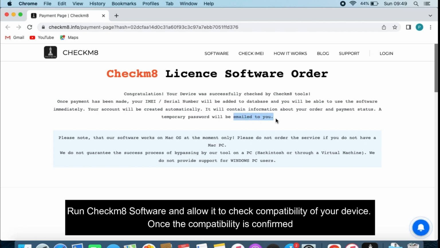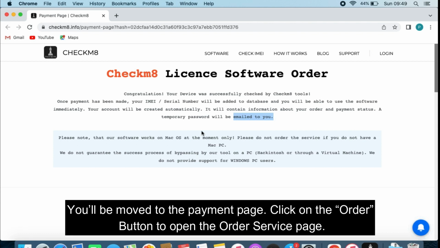Run Checkmate software and allow it to check the compatibility of your device. Once the compatibility is confirmed, you'll be moved to the payment page. Click on the order button to open the order service page.